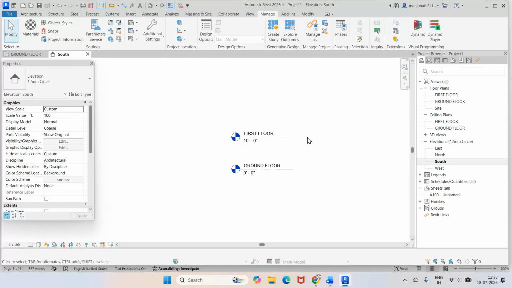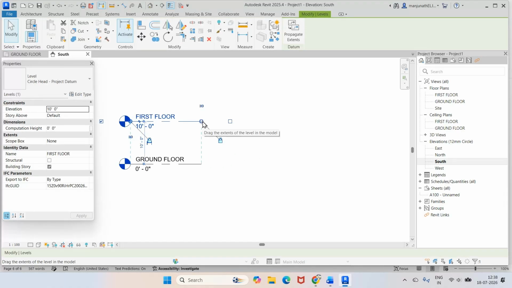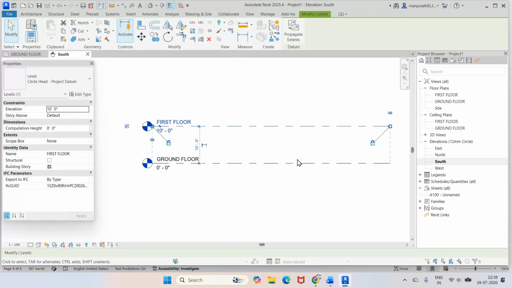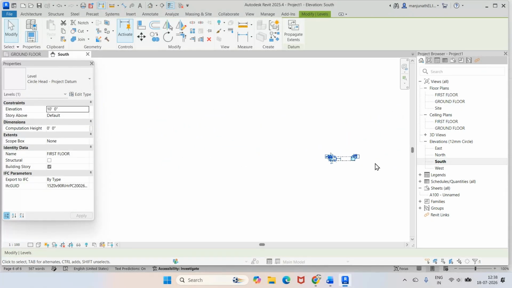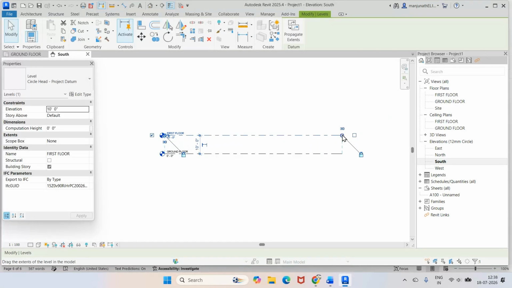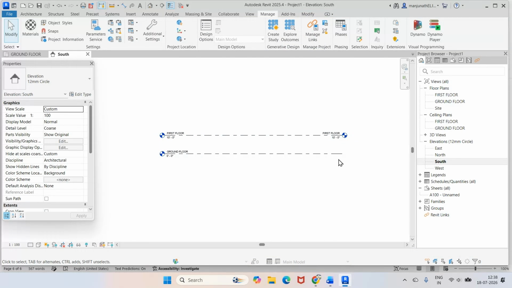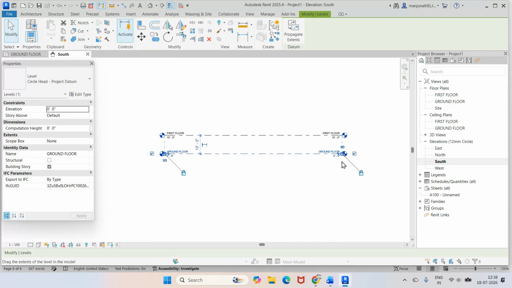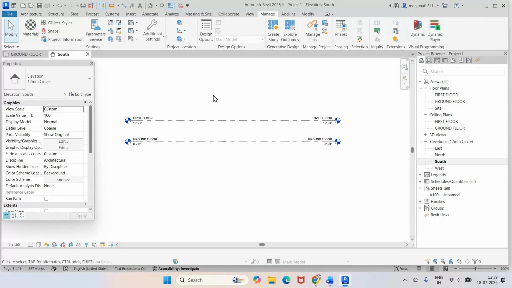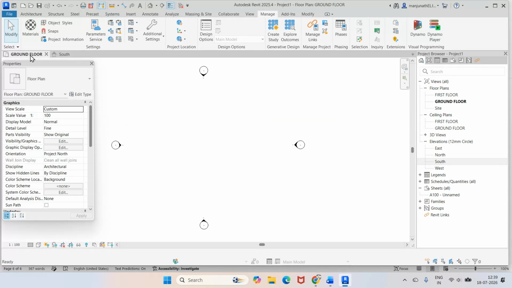Okay. Once you do that, if you want to change these things, I can drag this portion onto this side. Similarly, if you want, you can enable it on this side also by clicking on this mark. So you will get this. Similarly, on this side also, you just click on this. So we have made the changes in the elevation. Once you have made the changes in the elevation, I will go back to the Ground Floor.